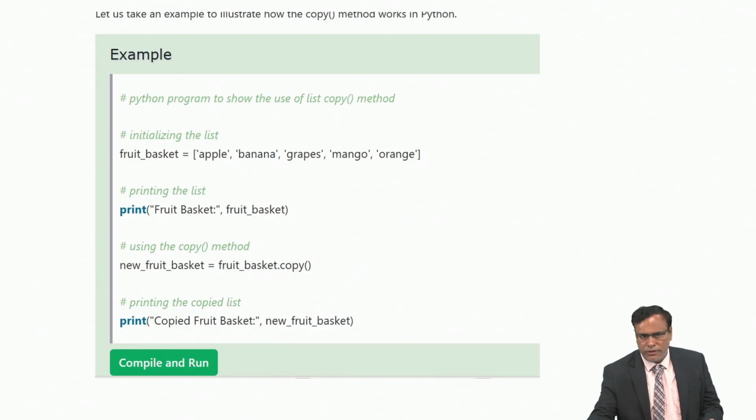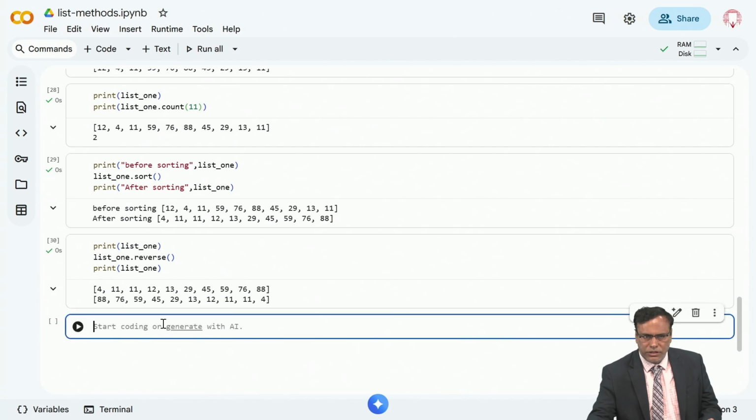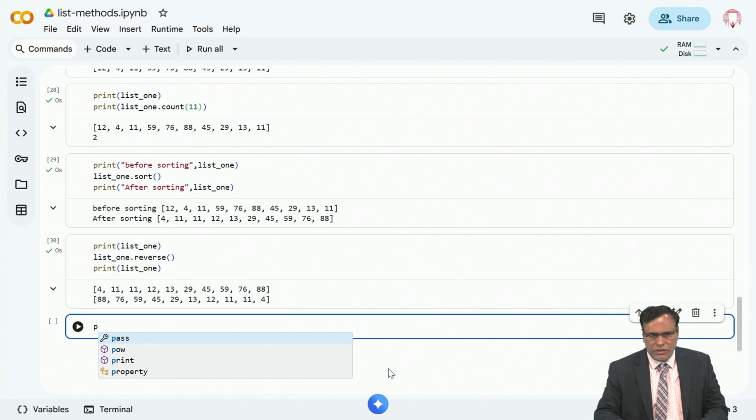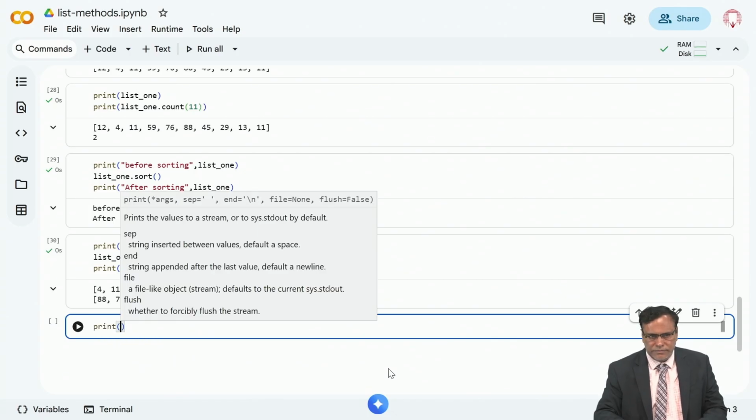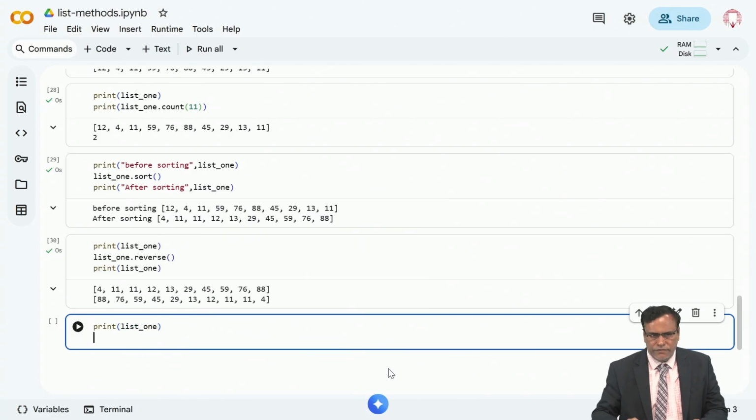You don't need to copy element by element into a new list. You can just make use of this copy function. So this is the original list. It has some elements, as you know. First you can print the content of list_1. Then right now we are mainly interested in what? Copy of a list, right?